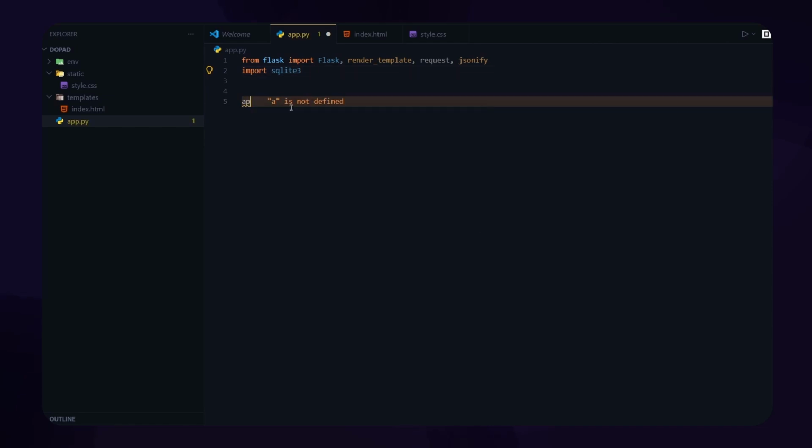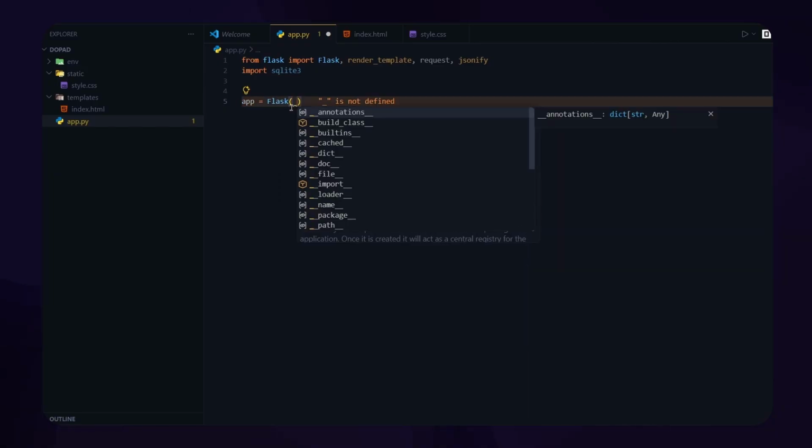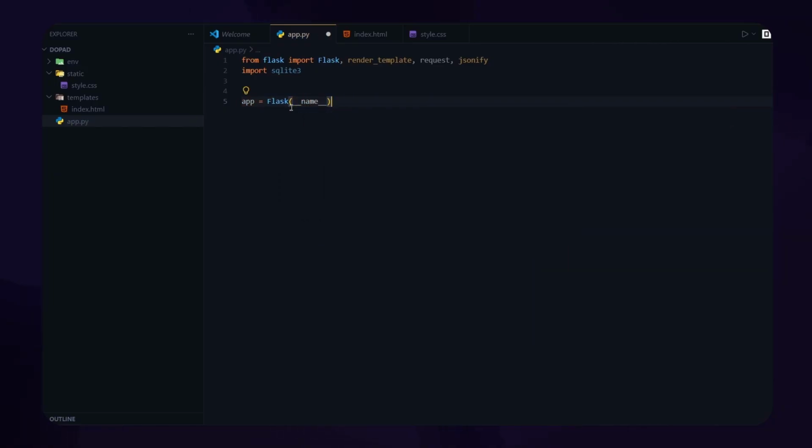Now let's start by creating an app, and I'm gonna call it Flask. Let's give it the name as __name__. So we will also be needing a database, and let's make it a constant and let's call it notes.db, which is gonna be the name of our database.